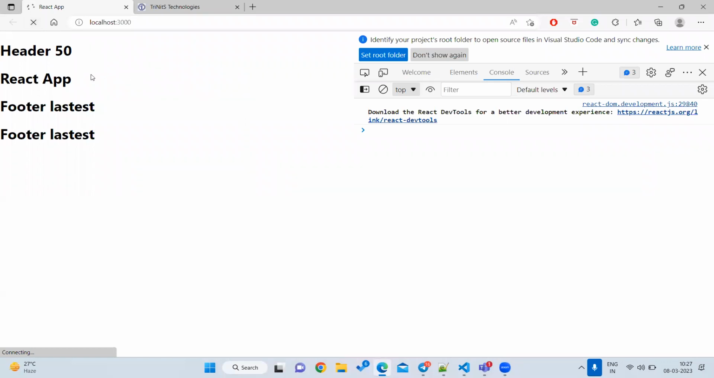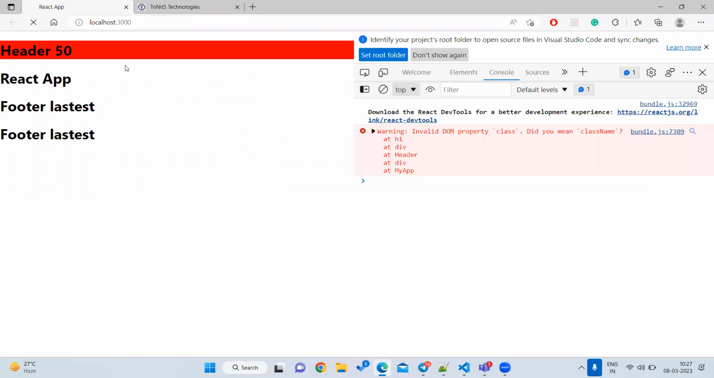Is there any style it is applying? Check, is there any style? Okay, the style is applying. But if you see here, what is the error we are having? Invalid DOM property. Please read this error. Invalid DOM property class. Did you mean className?